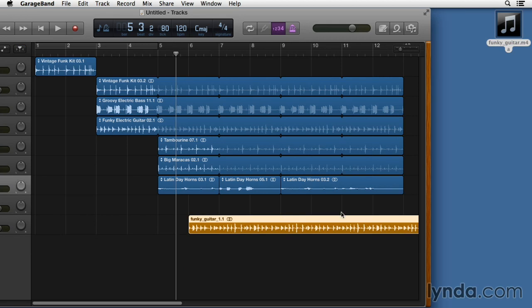Now at this point, I've copied that file into this particular GarageBand project. It has no relationship anymore to the file here on my desktop, so I could actually throw this in the trash if I wanted to get rid of it. I'm not going to lose the audio here because it's now copied into the project.